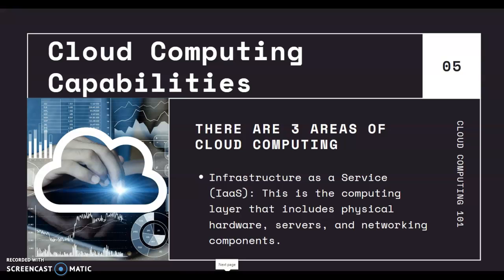There are different types of cloud computing capabilities. First is infrastructure as a service. This is a computing layer that includes physical hardware, servers, and networks. This is like pay-as-you-go storage. Examples would be Rackspace, Google Compute Engine, or Google Cloud.